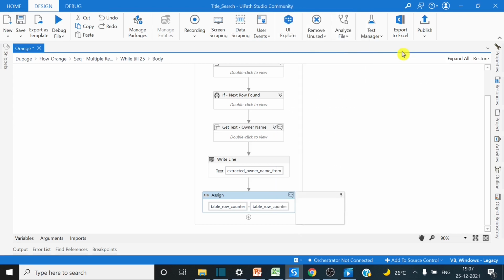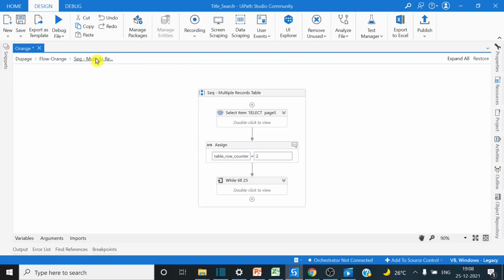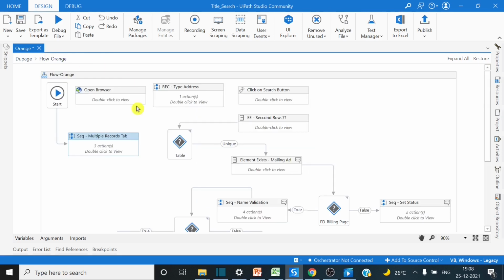To move to the next row. All right, hope you understood this. Now let's see if this is extracting all the names or not. This is the sequence, and we will come out of the sequence from here. We will run only this sequence, which is already set as the start node. Right click and set if it is not. Then let me run this now.